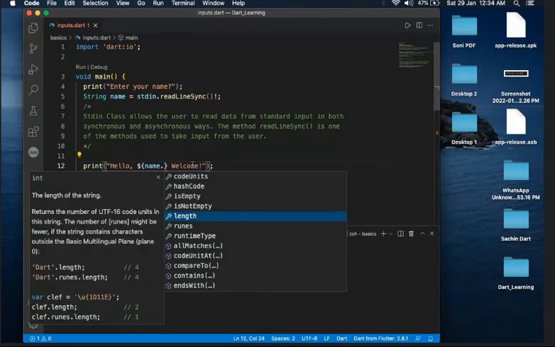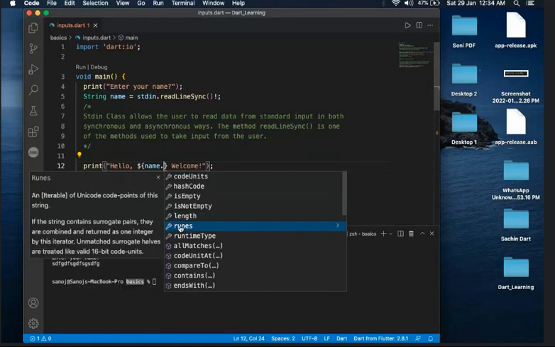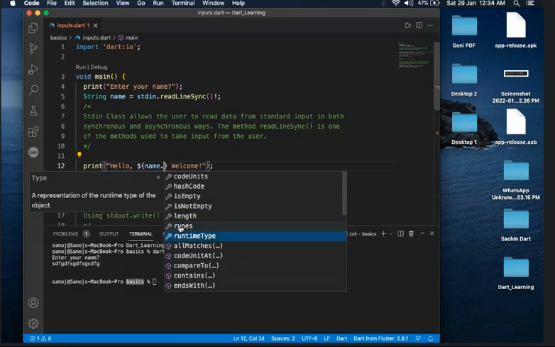Dot length will provide the length of the whole string. As you can see here in the example, dart dot length, which provides us 4. Dart dot runes dot length, and it is also again giving us 4. So we can use length property for length, and there are so many properties also.